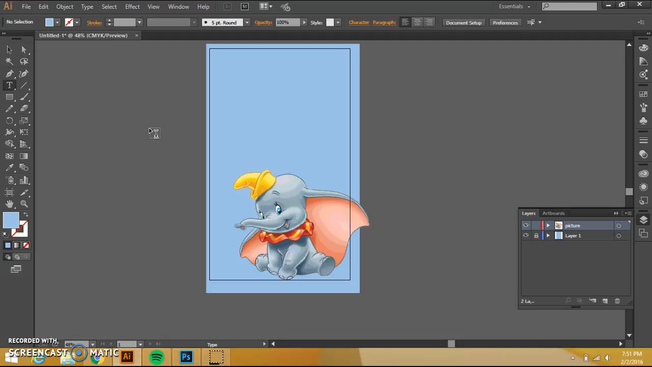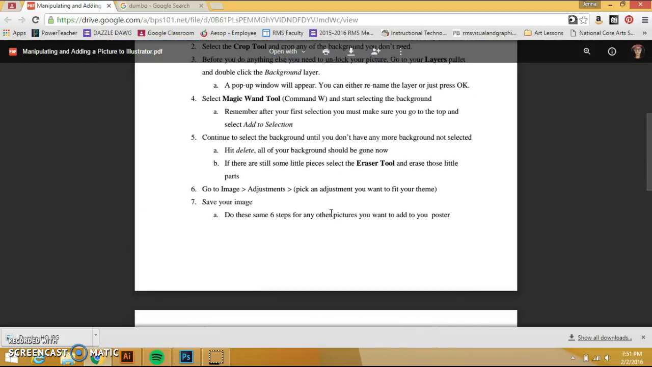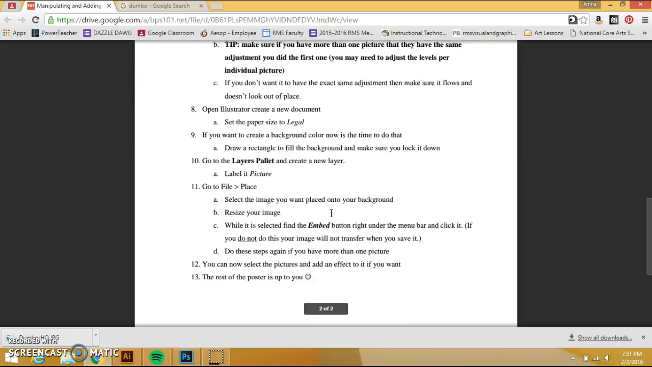All right. If you need any help with anything, let me know. All of what I went over is in the directions. I just didn't have them up. So all of that is in here.